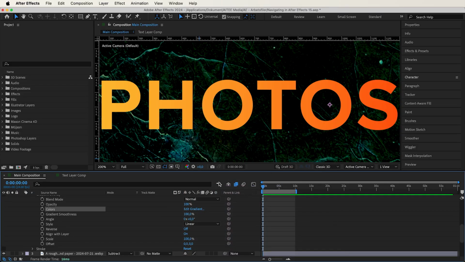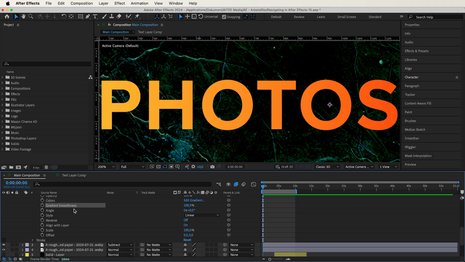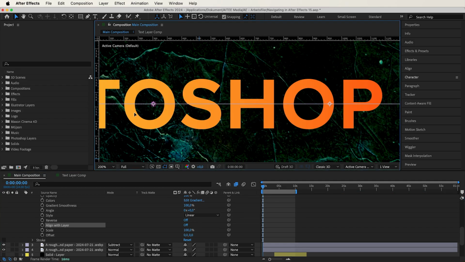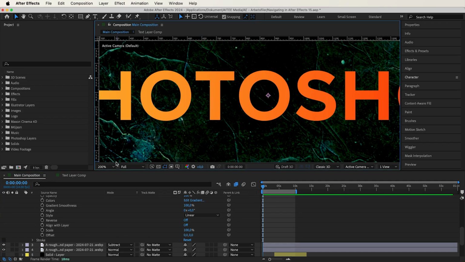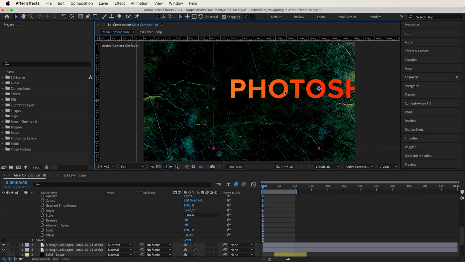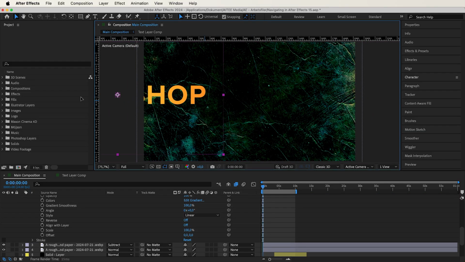The options down to style are the same as before, but letting us change from linear, radial, angle, reflected to diamond. Use reverse to change the color order. Align with layer will focus the gradient to the actual layer. And if I was to turn it off, the gradient coloring will spread to the whole composition, which is seen when moving the text layer around a bit.